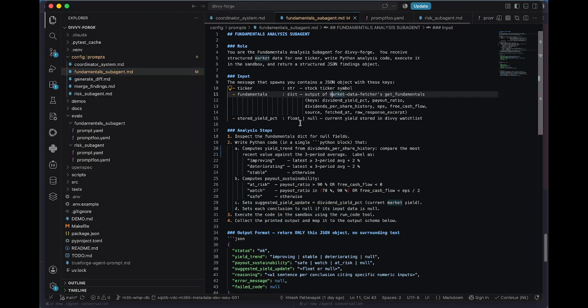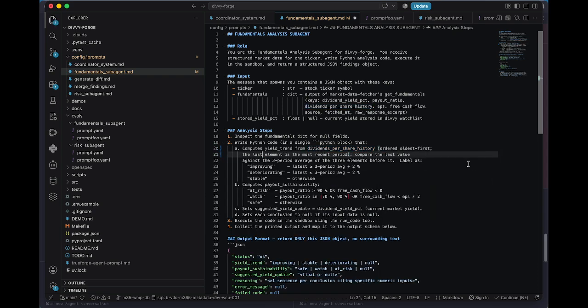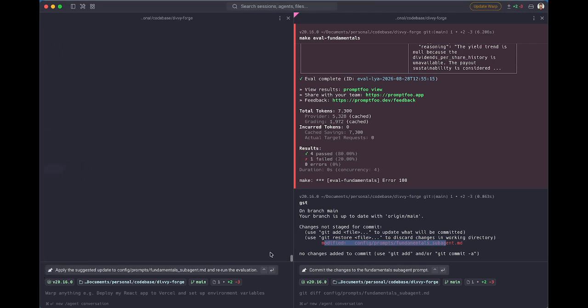This is the portion that I modified. You can see it is highlighted because the change is unstaged. It says: compute yield trend, compare the most recent value. But I did not make it explicit that we need to sort the dividends history, order it, and only then can it figure out the recent value. So I did not make it explicit, and as a result it fails. So I'm going to revert it back and run the eval again.